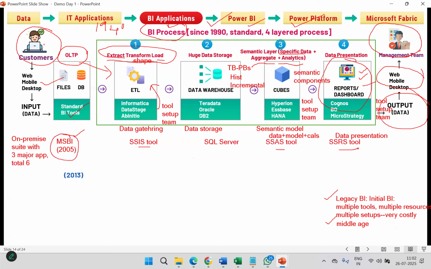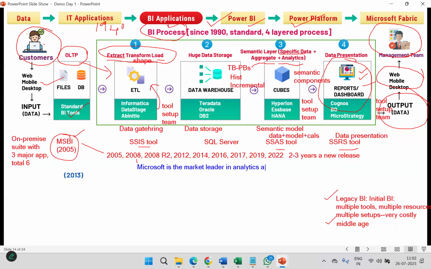Now you can ask me, then why Power BI, sir? So MSBI 2005 was released, and after that 2008 was the next release, 2008 R2 the other one, 2012, 2014, 2016, 2017, 2019, 2022. Like this, every 2 to 3 years, a new release. And from here onwards, Microsoft has been the market leader in analytics and BI. Last 17 years, leader Microsoft. I will show you the statistics.